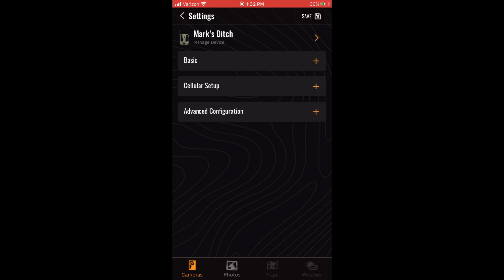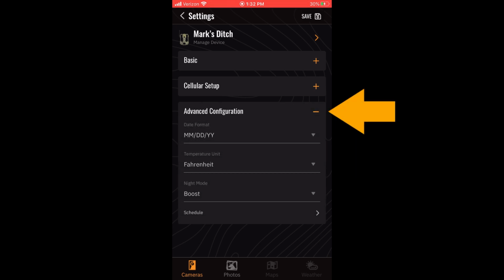Once you've navigated to the settings for your specific device, you'll see the advanced configuration is the last option. Click the plus sign to expand the available advanced configuration options for your device.